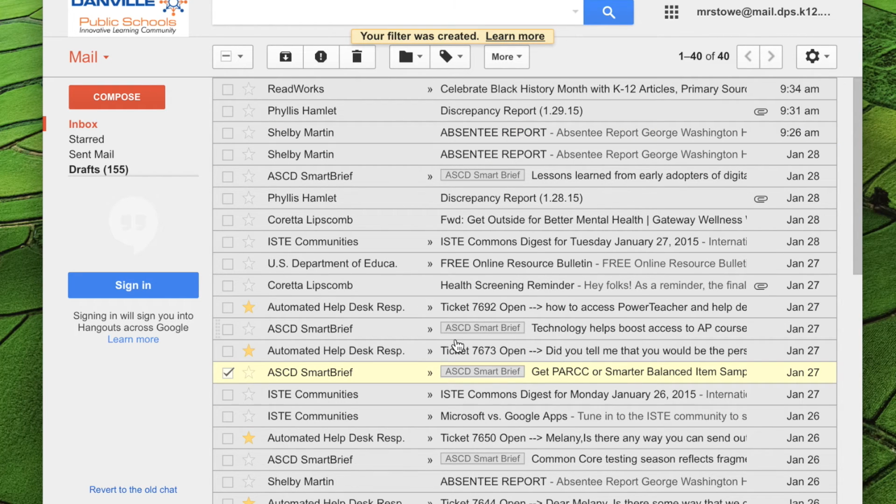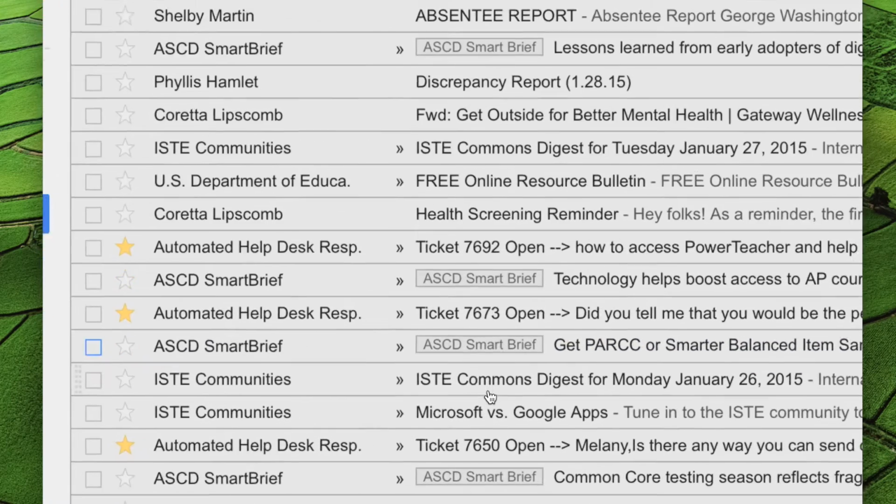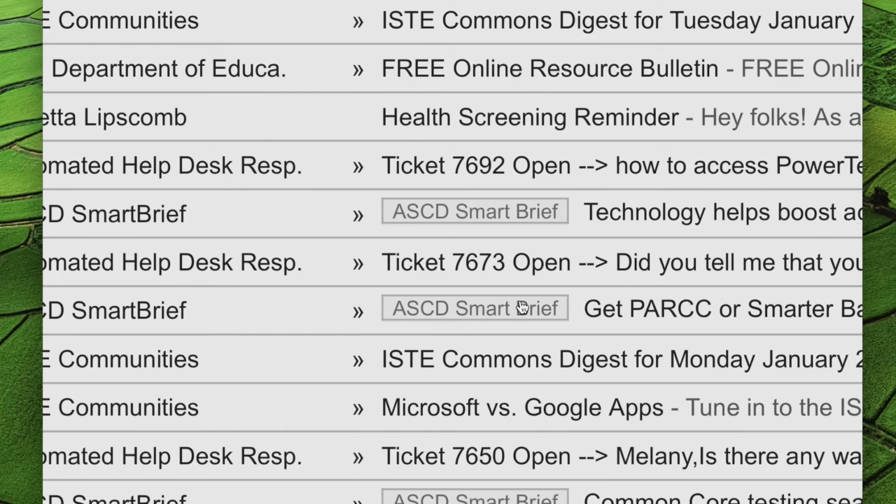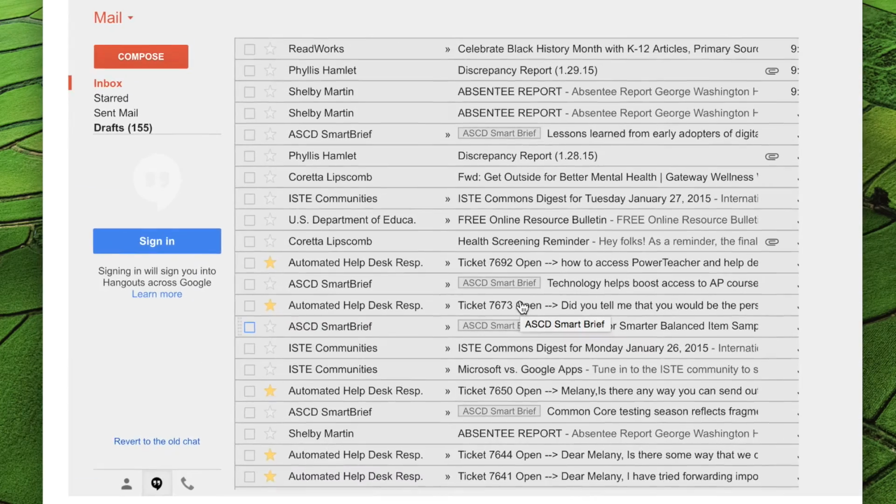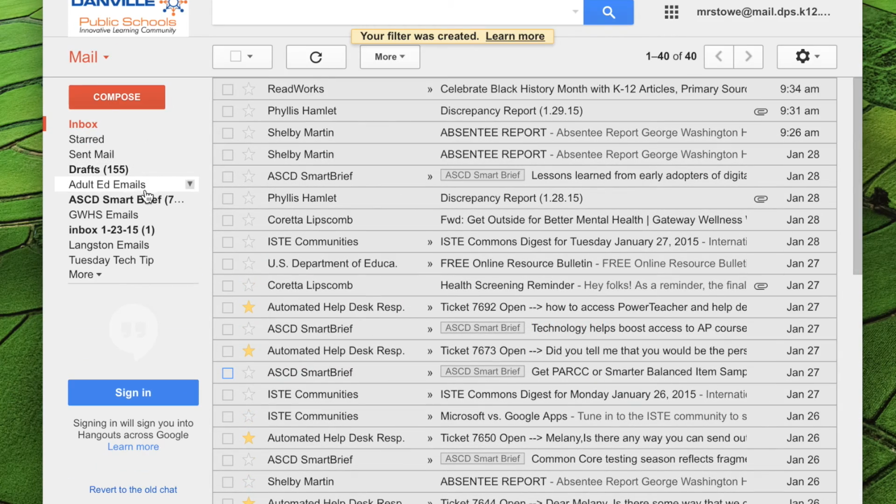And so if you look now on any message from ASCD Smart Brief, there is a label to the right of it, small gray box. The way to find all of these messages is to go to the left, and there I have ASCD Smart Brief. Anything that I receive from ASCD Smart Brief will automatically go to this label.